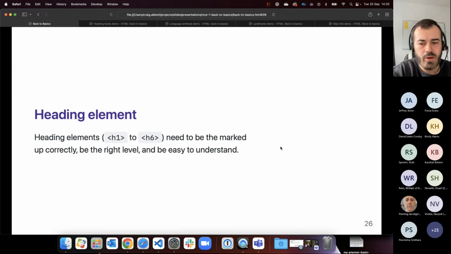The heading elements, we're going to look at headings in a little bit more detail than the other things. I know we've just whizzed through a whole bunch of stuff, but we're going to look at headings in a little bit more detail because these are some of the most common things that we see problems with.